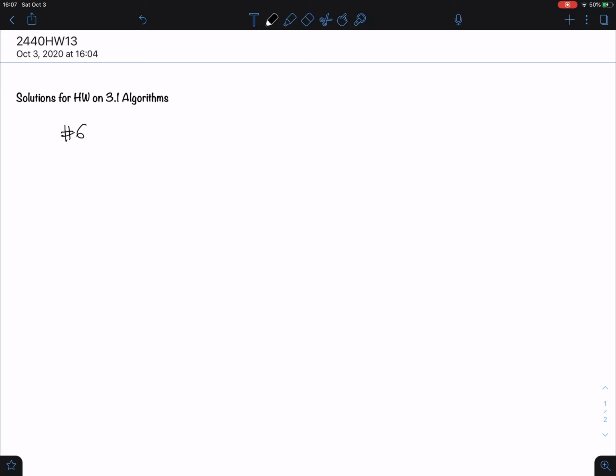So the list has n integers, and we need to find how many of those are negative. Let's say these could be scores, and we want to see which has negative scores. How many negative scores are there? How many positive scores are there?